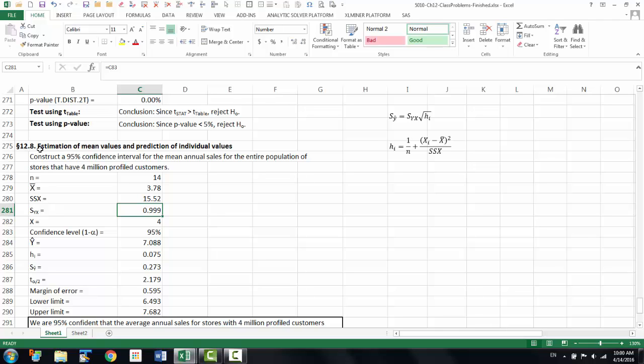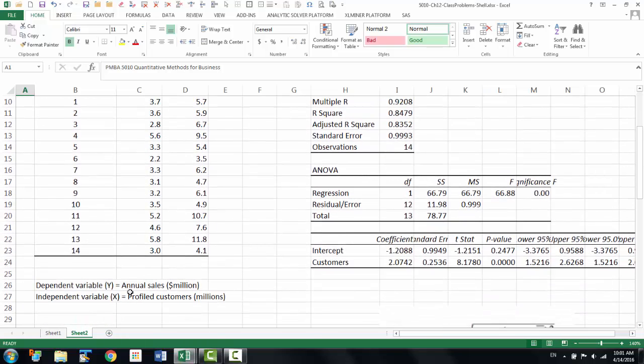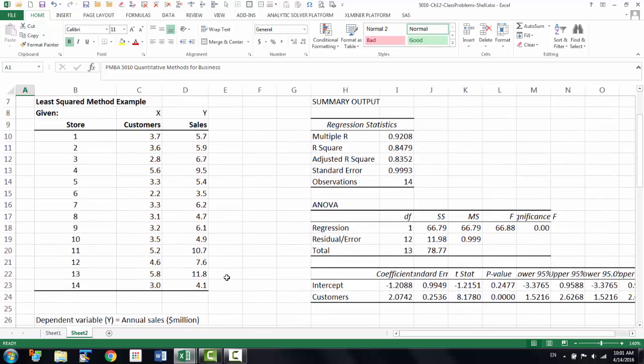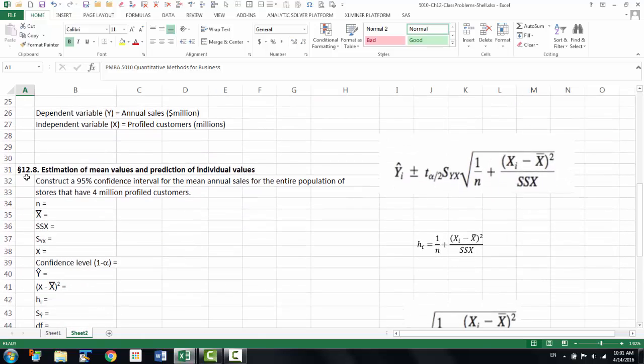Well, the answer is no, you don't have to do all of that, but still it's not like there is just one simple formula. But let me show you a way of getting the information that you need in a relatively quick way. So I have copy pasted the data from section 12.2, and here we have annual sales as the dependent variable, and profile number of customers in millions is the independent variable. Now I have already run the regression, and the regression results are shown here.